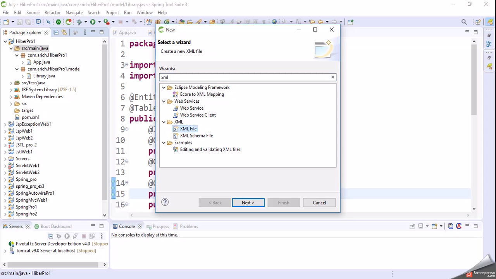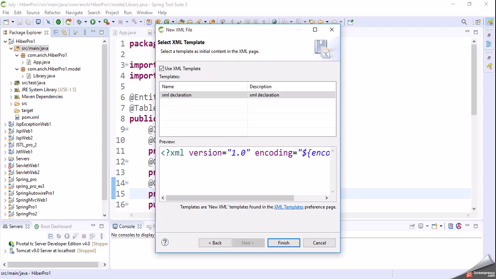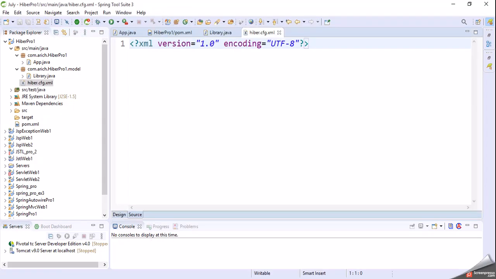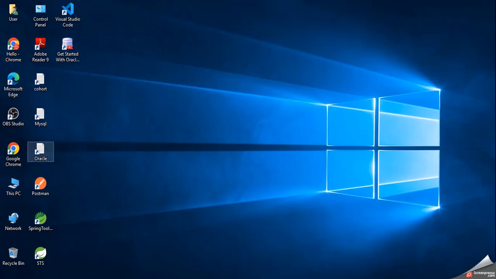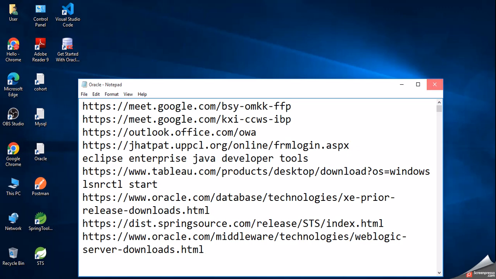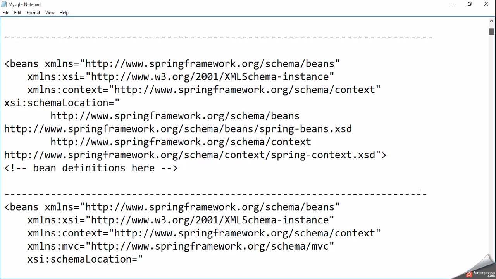Click here, XML file, click on Next, type here something like hyper.cfg.xml. Click on Next, click on Next and Finish. After that we need the schema of this file. I have saved this annotation in my, I have this schema.